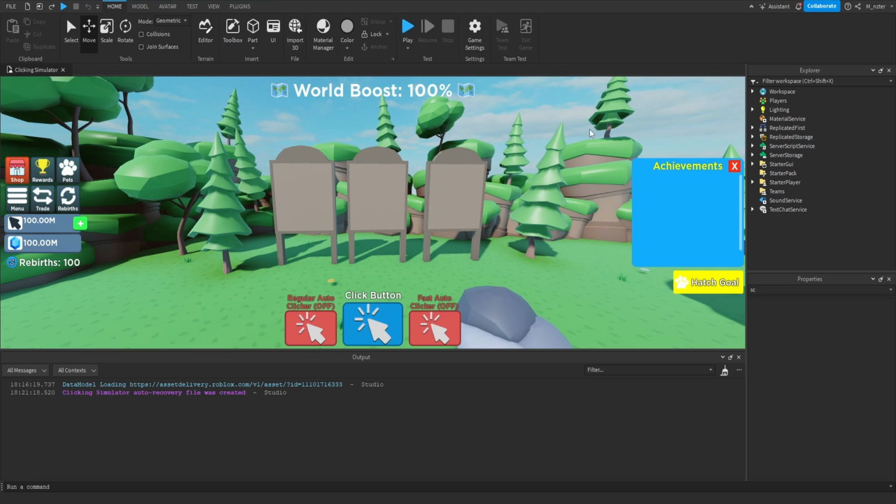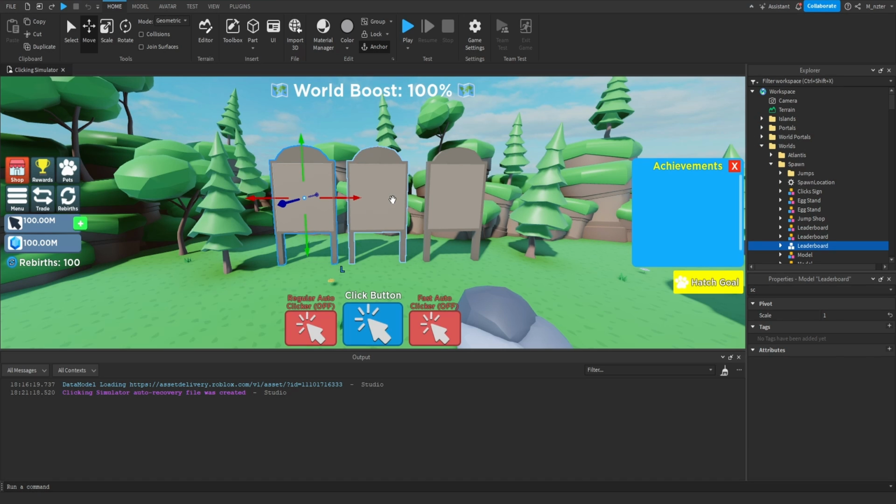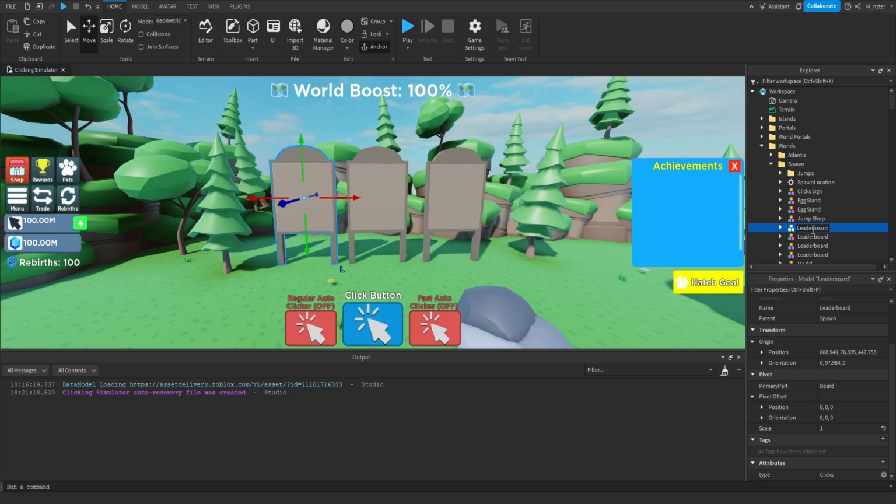So, in order to set this model up, we're actually going to be using the same model that we used for our leaderboard. We're going to go ahead and select any of the ones that we set up previously, and then duplicate it. Now, once we've duplicated it, we're going to want to rename this from being called Leaderboard to being called Leaderboard Info. In addition to that, we're going to want to scroll all the way down to where we can see its attributes, and then we're going to want to remove the type attribute from it.